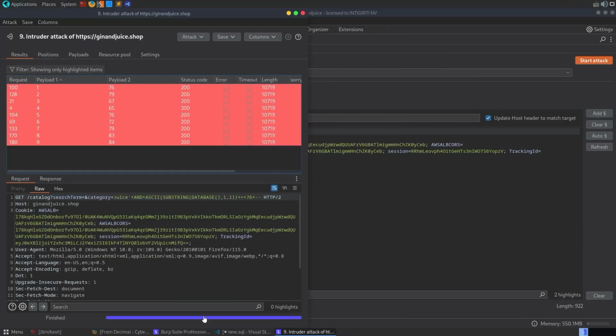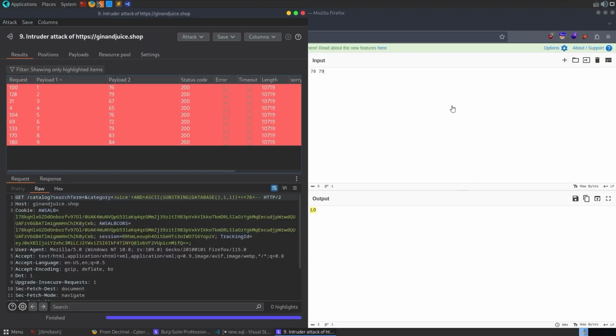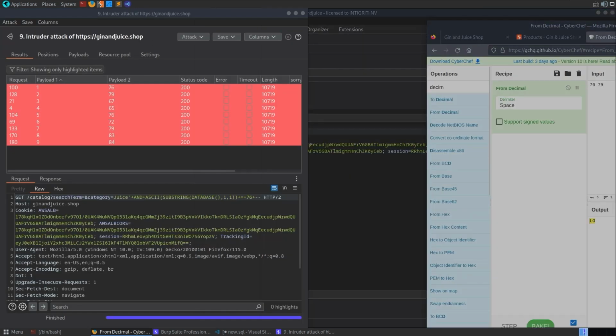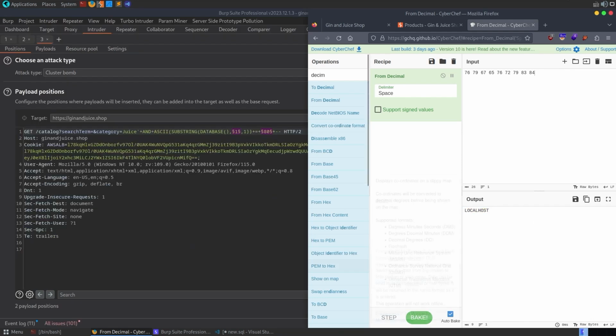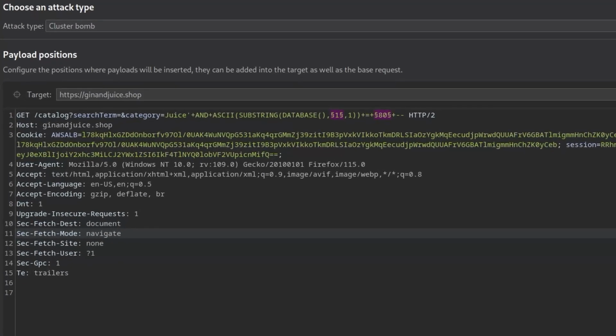Let's go over to CyberChef. Oh, okay, here we go. Let's do it. So it is 76, 79, 67, 65, 76, 72, 79, 83, 84. There we go. We found out that the database name is localhost. That's it. You can basically repeat this then and enumerate the whole database.